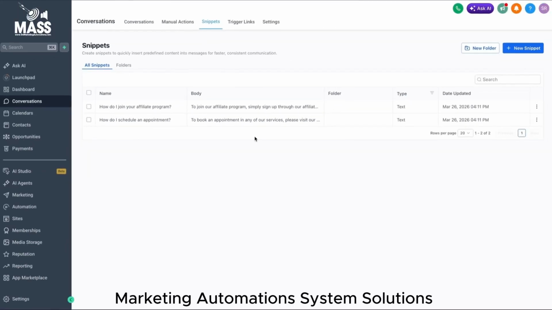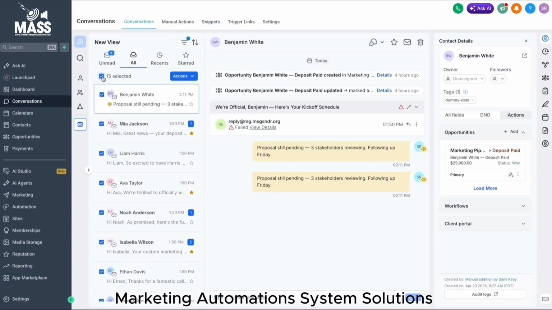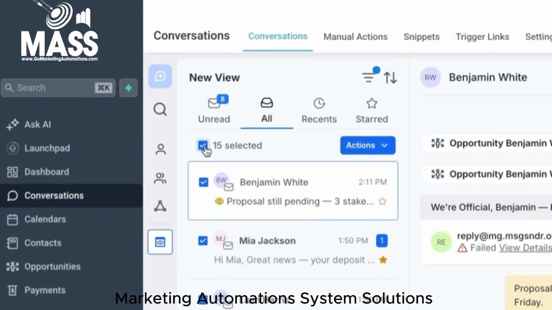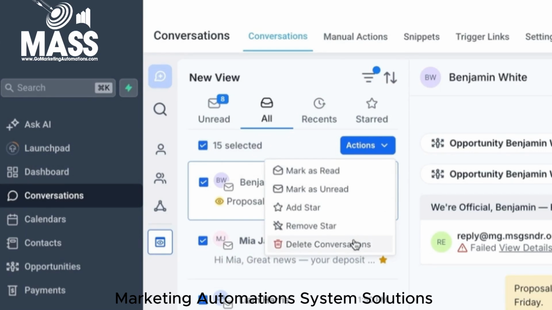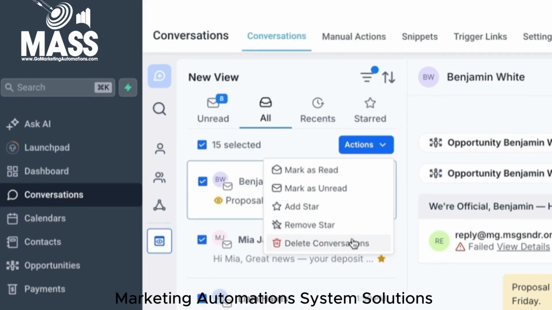For frequently sent responses, snippets let you insert pre-written text directly into the composer with a click. They work across SMS and email, support custom values so they feel personalized, and are shared across the team so everyone is using consistent messaging. When you need to manage multiple conversations at once, bulk actions let you select several threads and mark them as read or unread, star them, or delete them in one single step. Combined with filters, this makes inbox triage fast even at high volume.